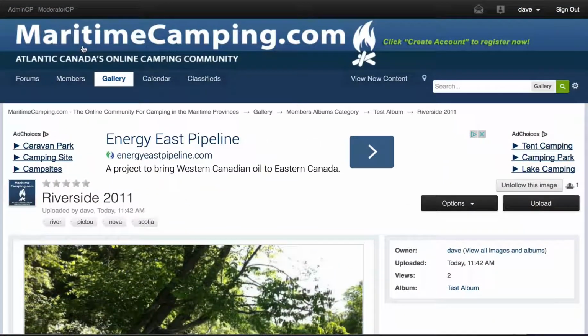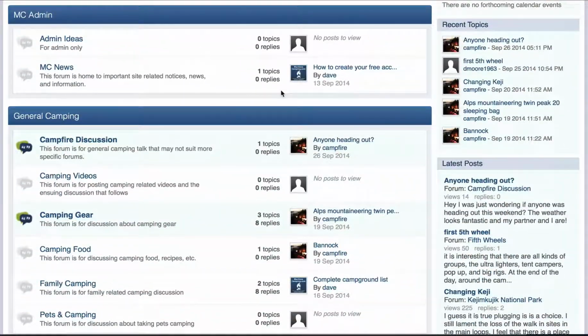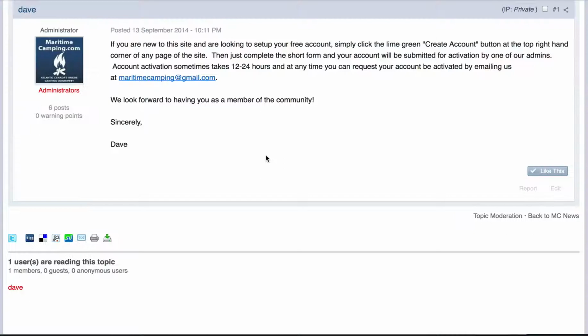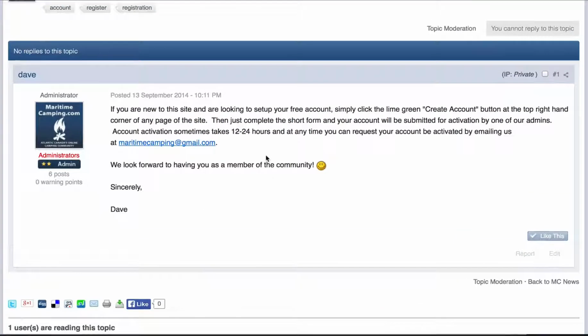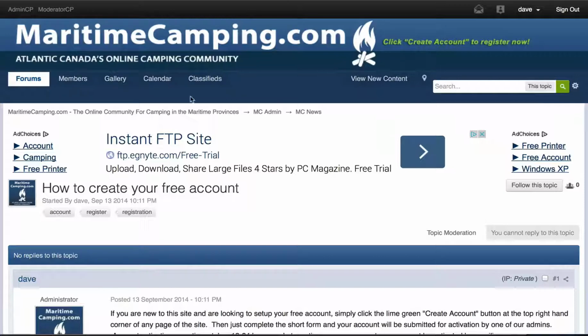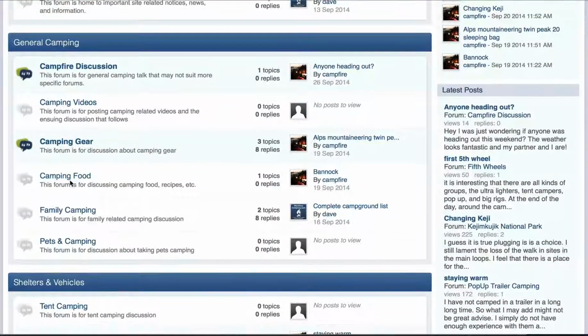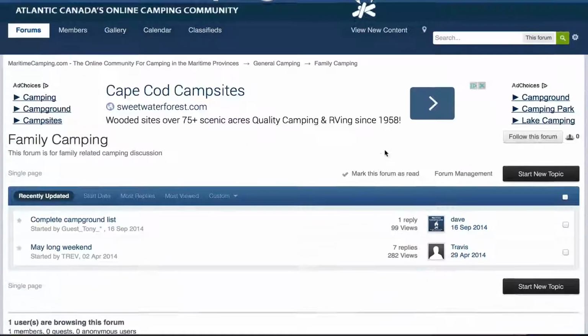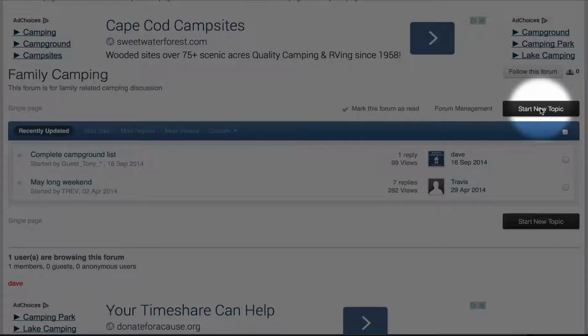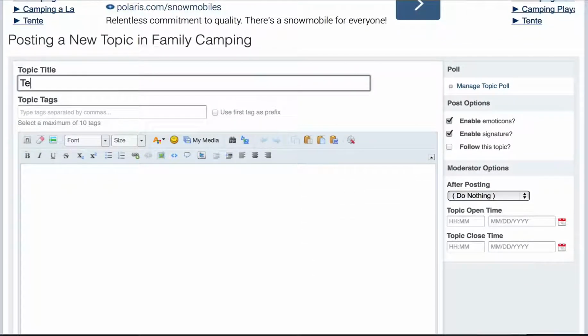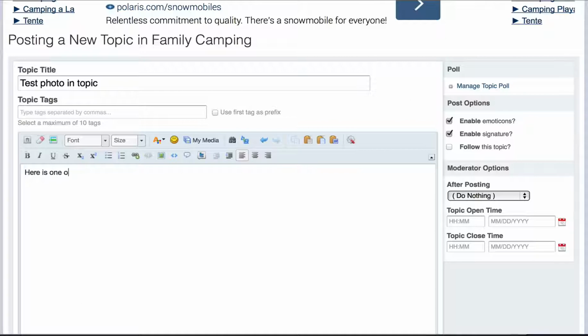And then I'm going to go to the forums on the home page, and let's just say I wanted to explain how that is done, or there's a discussion taking place that I want to embed that photo in. Okay, so what we're going to do is I'll just create a new one. For example, family camping. Let's put it in there. I'm going to say start a new topic. I'll delete this right after I do. Test photo in topic.